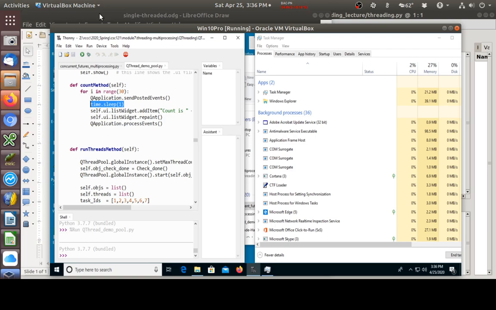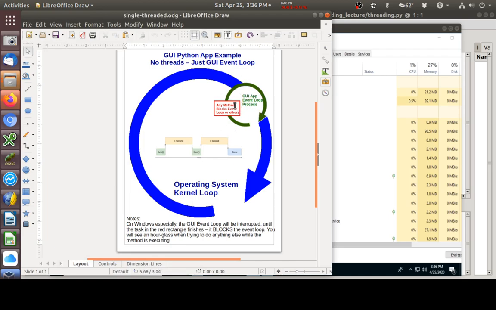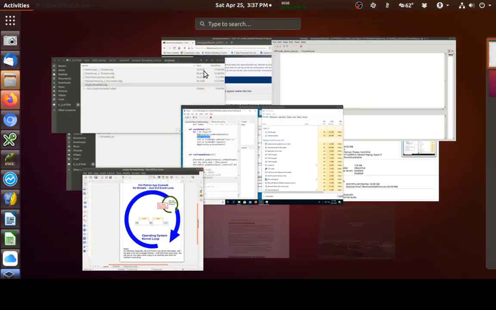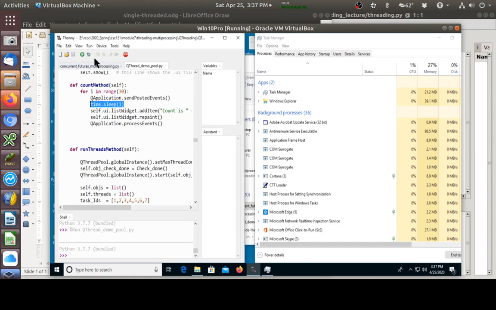Because if you remember what we have going on here, this green loop is going to be our Qt application with our dialog. This red rectangle is that for loop that we have running. And it's going to hang this loop up. I won't be able to do anything else until my for loop finishes if I run this for loop as a single thread. So let's go try it. All right, here we go.